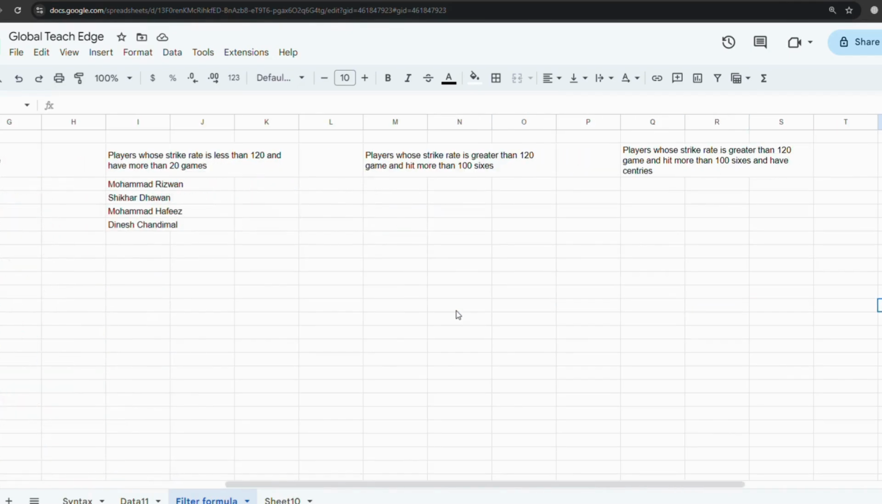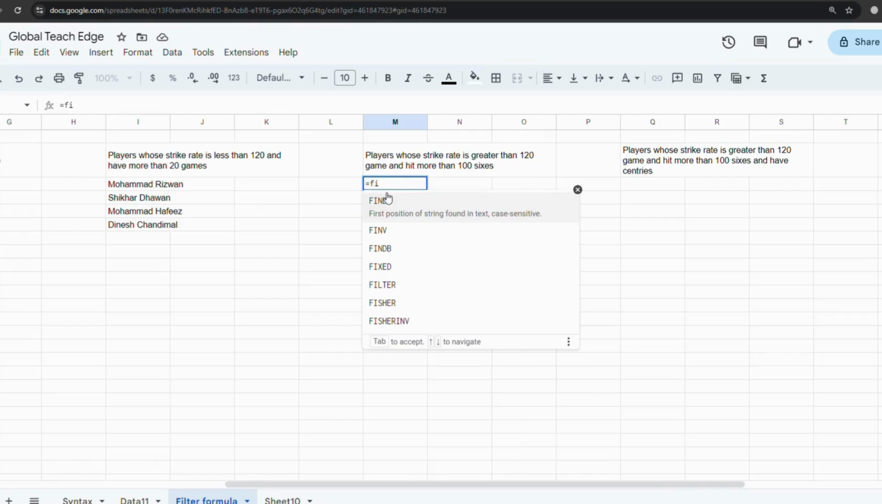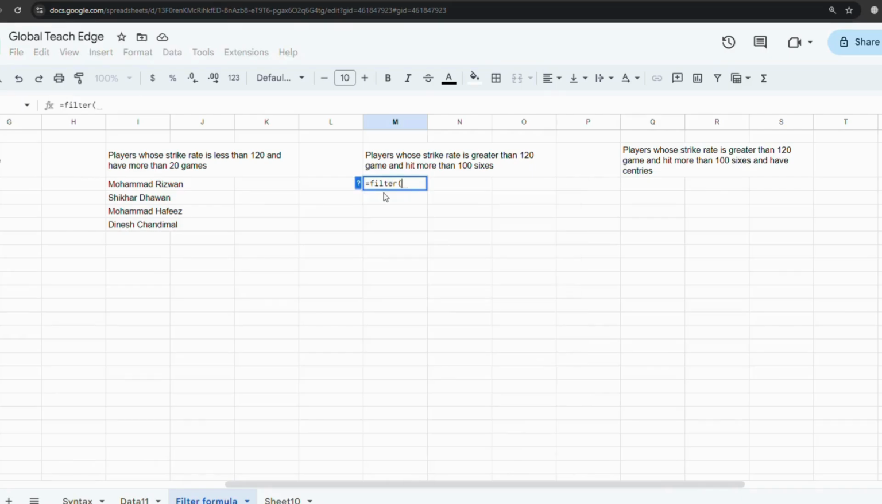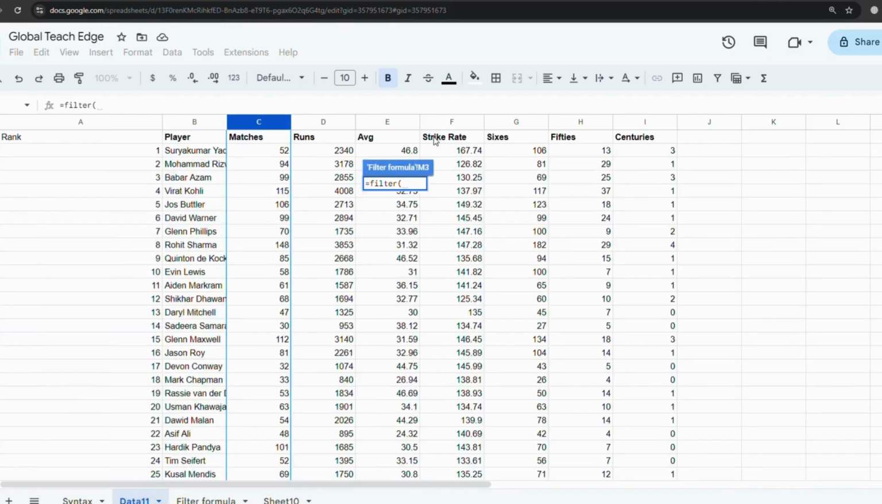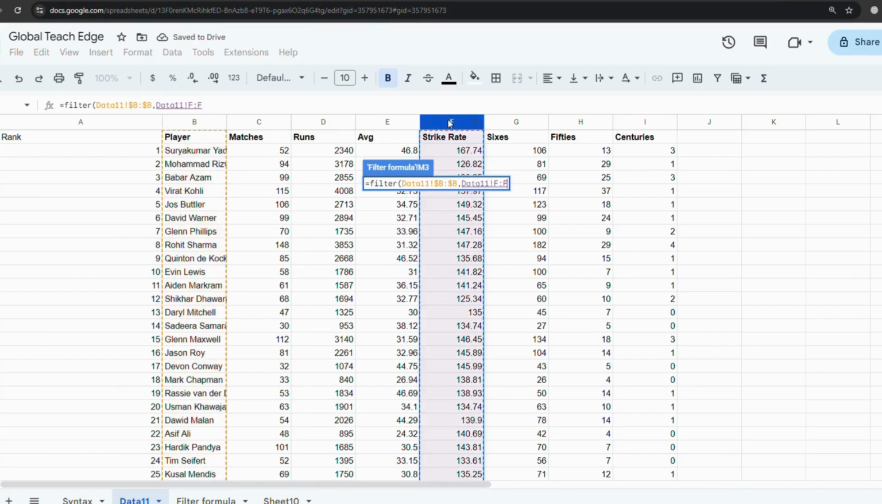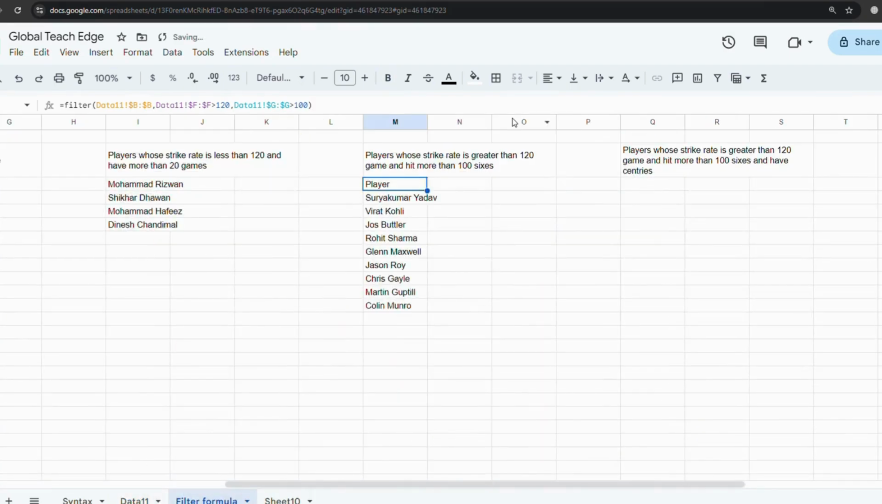Okay, next question. I have two conditions. On the basis of that, I want to filter the names of players. The first condition is strike rate greater than 120. I want the player names whose strike rate is greater than 120 and who hit more than 100 sixes. So yeah, no Pakistani player is in the list whose strike rate is greater than 120 and who has hit more than 100 sixes.